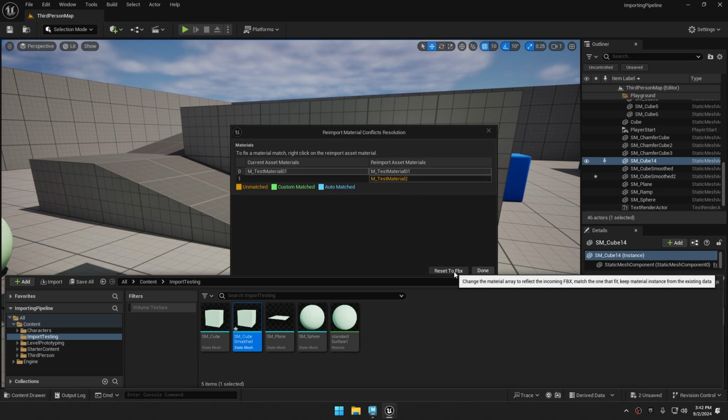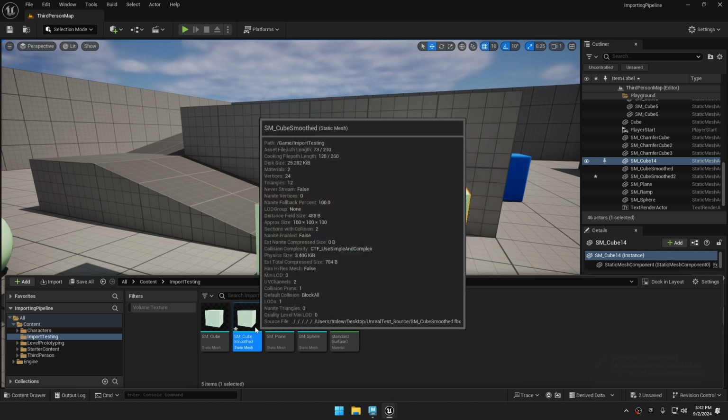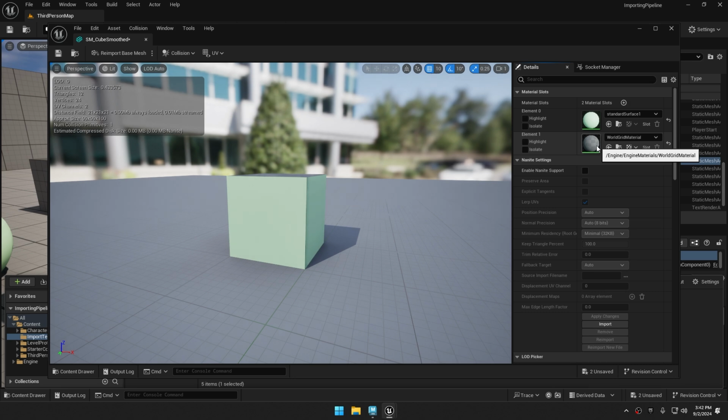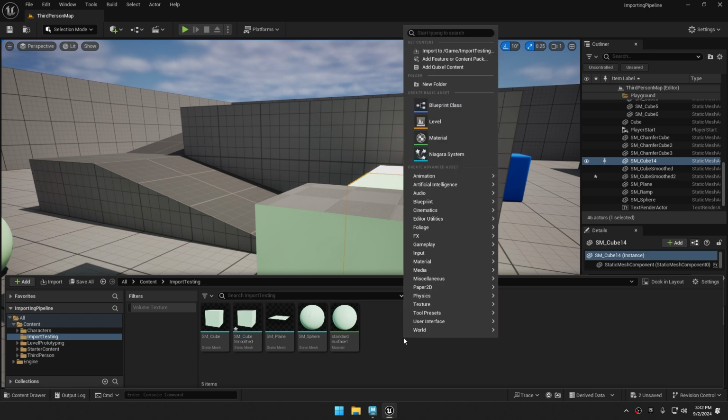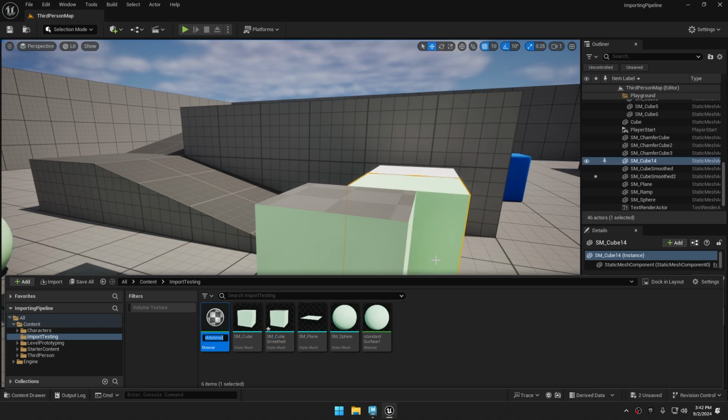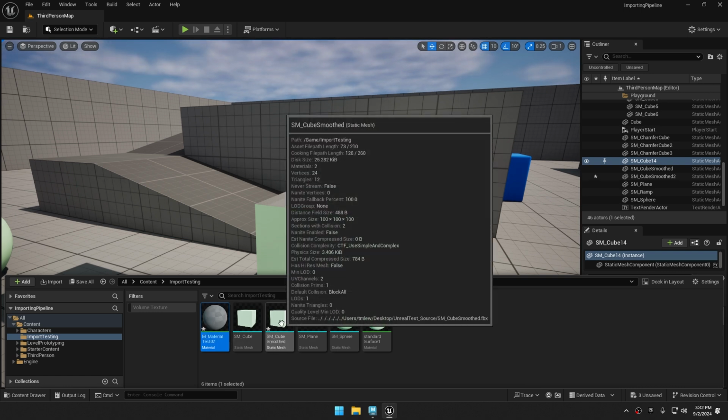new one that's unmatched. I'll click that, and you'll notice if I go in here, it doesn't even know what to put here because it's only going to create those materials on the first import. But I can very easily create any material I want, and apply it to that mesh.